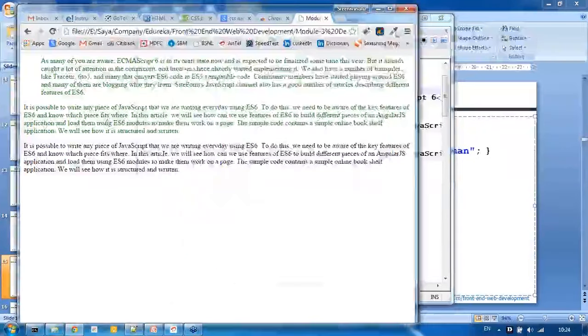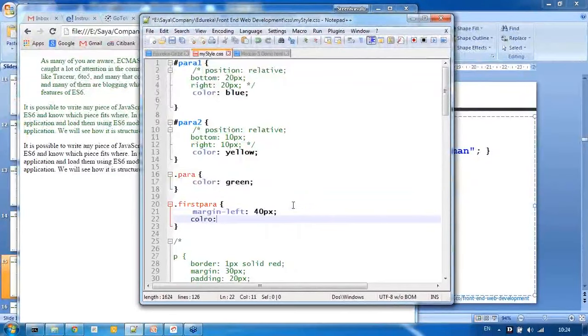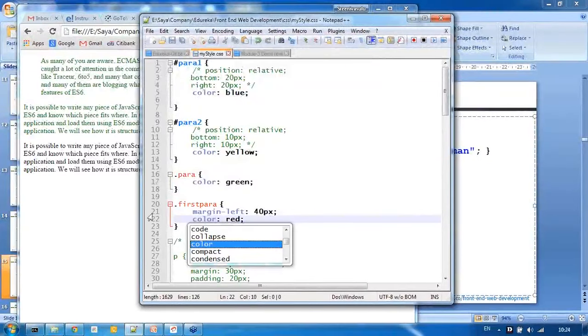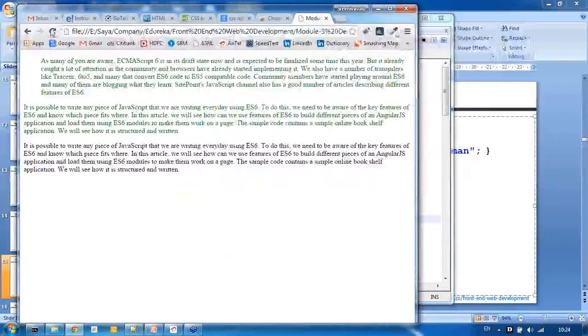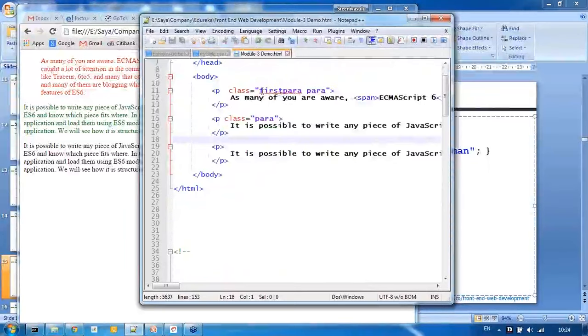And you can see it now. So it doesn't matter. But if you specify, let's say, color as green here, and color as red here. Now you see what takes priority. See it. So the first paragraph's color, because that's what gets applied first.